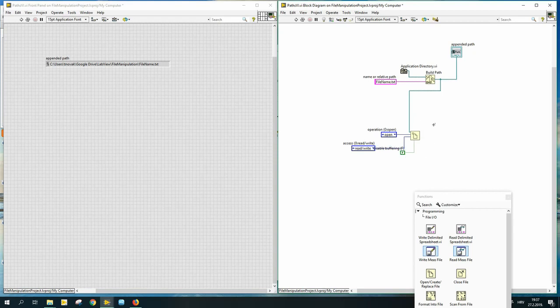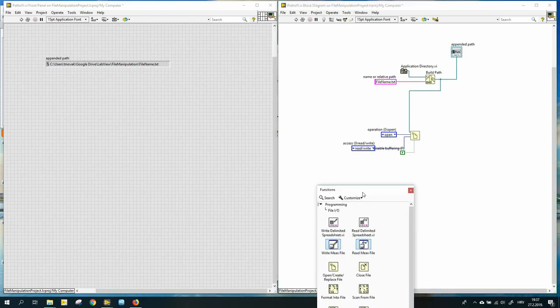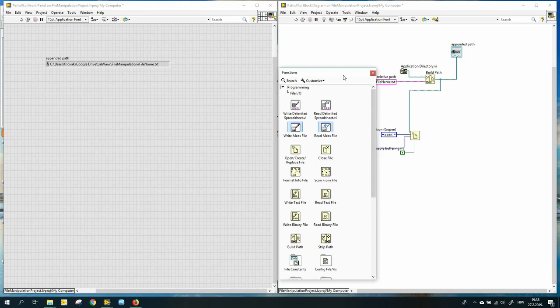Okay, when we define what we want to do with our file, usually we take our reference and connect it to some of the functions that manipulate the file. That means writing or reading to a file. We'll skip that for now and jump right to the part where we want to close the file.